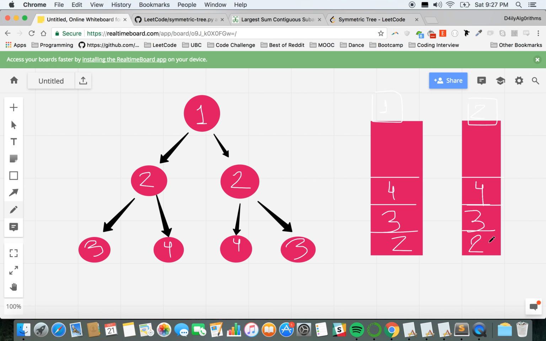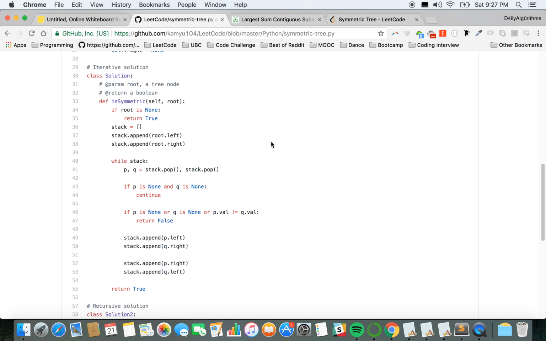So he puts 2 and 2. And then he keeps doing it. He puts the one to the left and to the right, to the right and to the left, because what we're doing is checking left, right, right, and left. They're actually a mirror of each other. And if they're symmetric, when you pop these elements, they should always be equal. Otherwise, they are not symmetric, right? So that's what he does here.